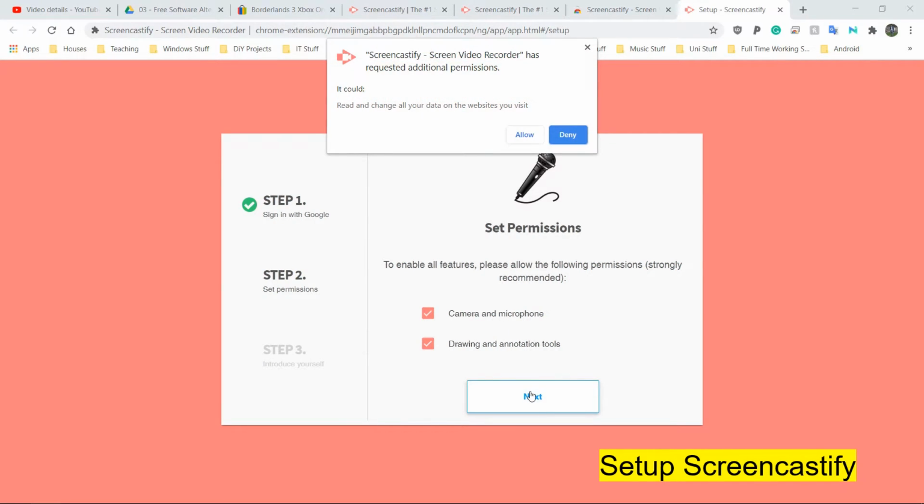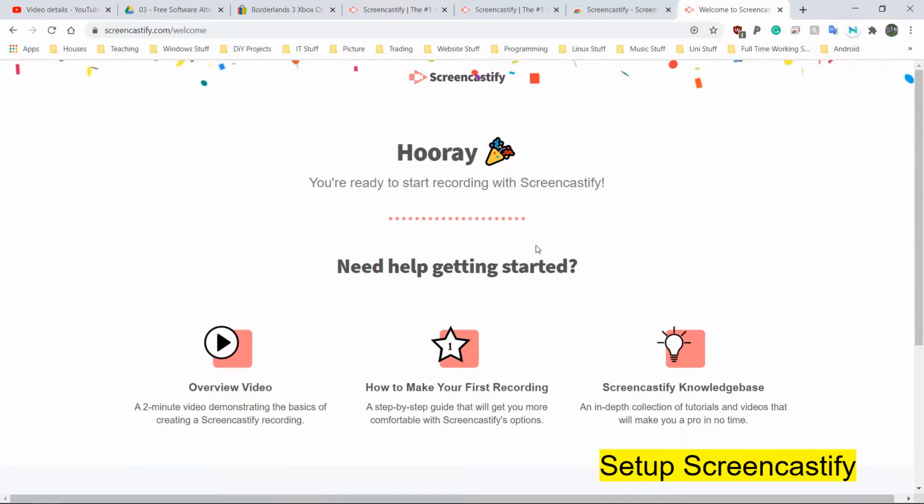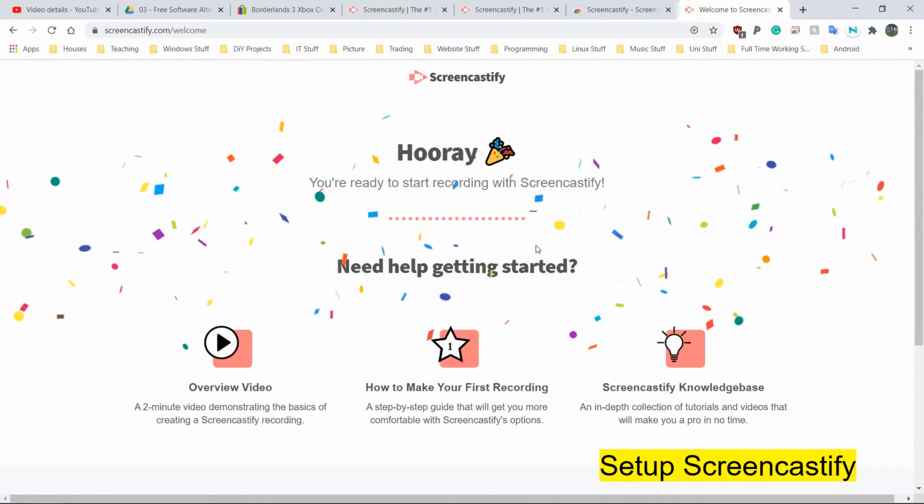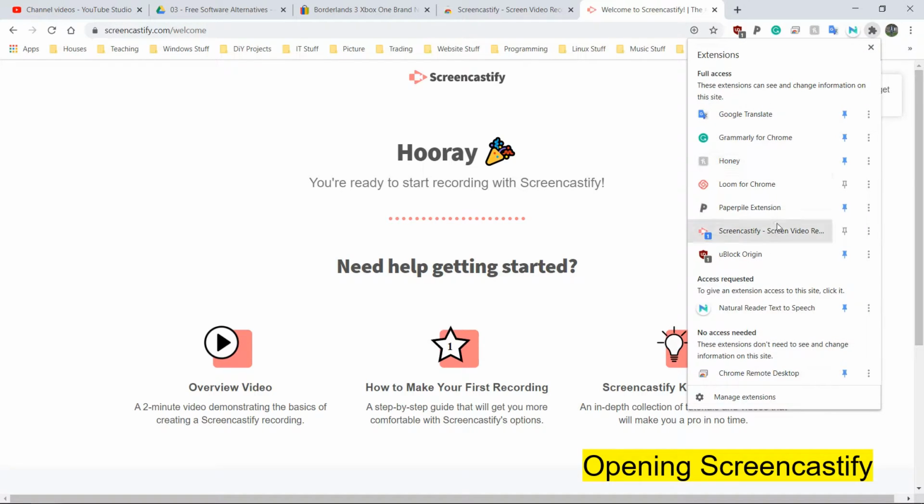I'm going to do next, and you have to give this permissions. So I'm going to select allow, and this will allow Chrome to use my webcam and my microphone. So now that we have Screencastify fully installed, as you can see here saying click the dash icon to start screen recording, this icon is not here on my toolbar because I have so many plugins installed. I have to go to the extensions icon, which again is the jigsaw puzzle icon. Click on that, and from here click on Screencastify.